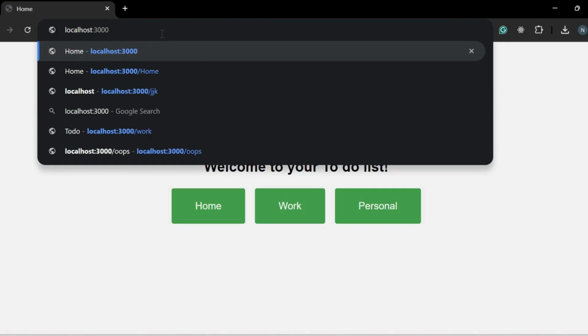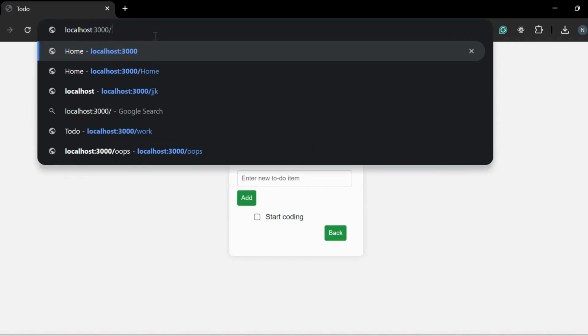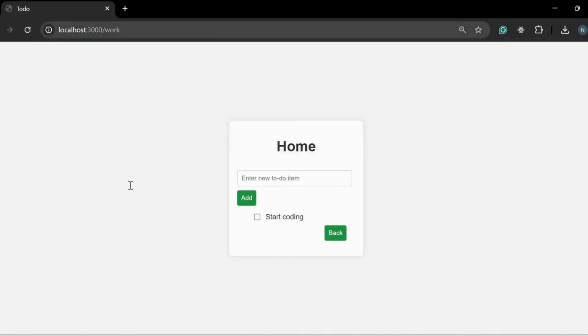Now first I'll go to the home route and click on the home button. So here you can see the style, everything is here. You have the input field, the add button, the list, as well as the back button. If I write work from here itself, instead of going back, I see the same thing being displayed. But as you know, we need custom information to be displayed over here.